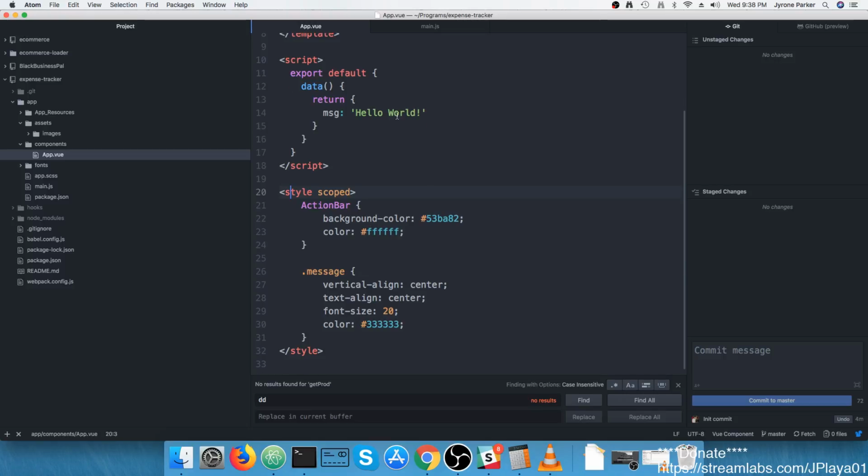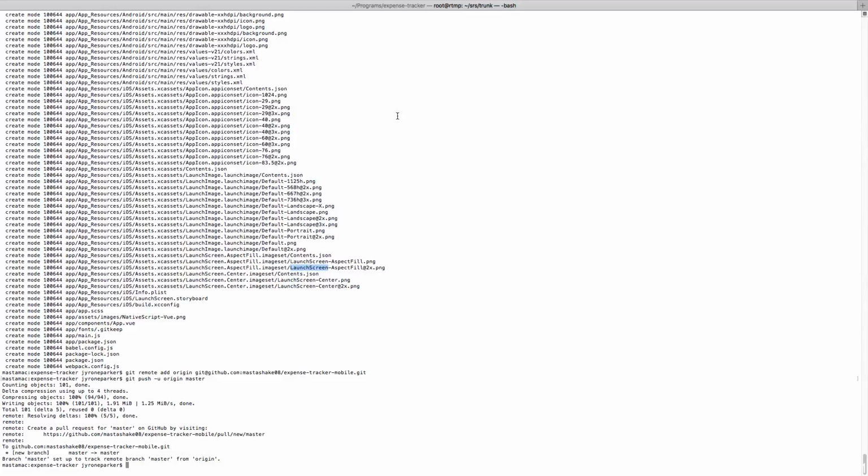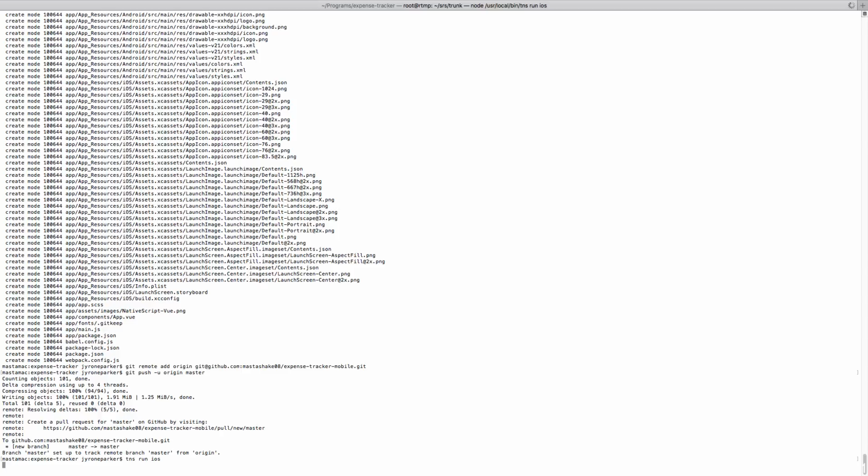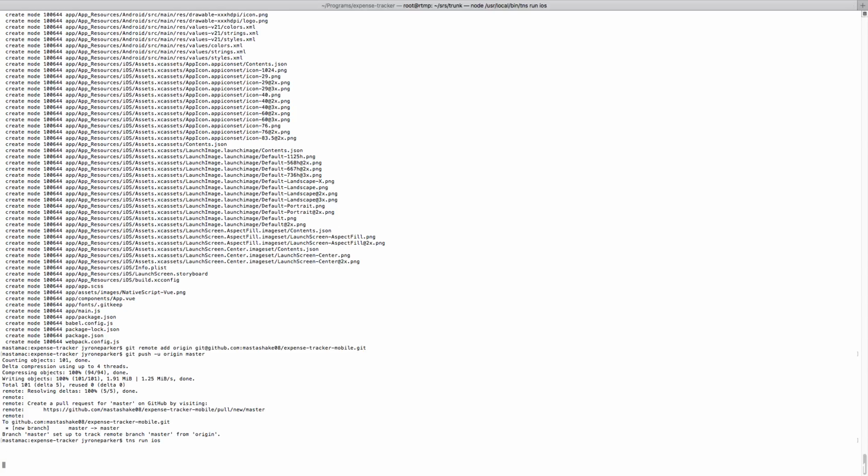So let's go ahead, just for the fun of it, and just run this. So let's do tns run iOS. What's going on? Is that the right command?